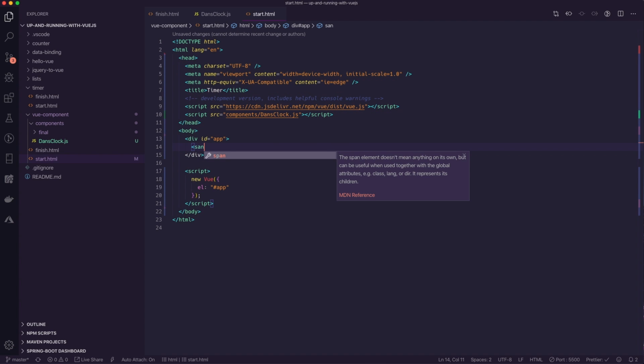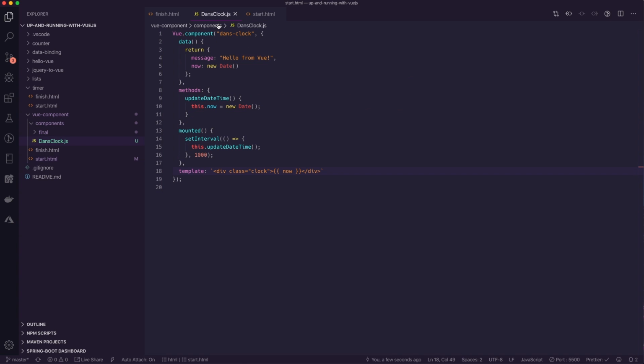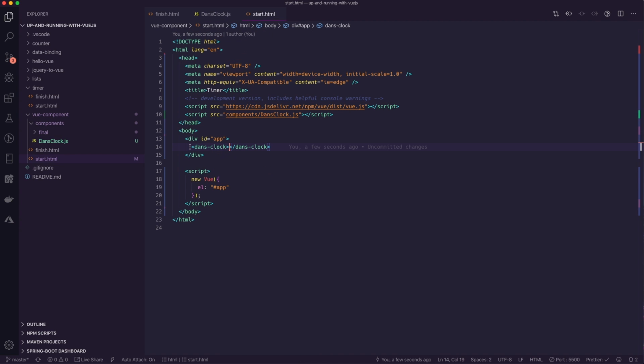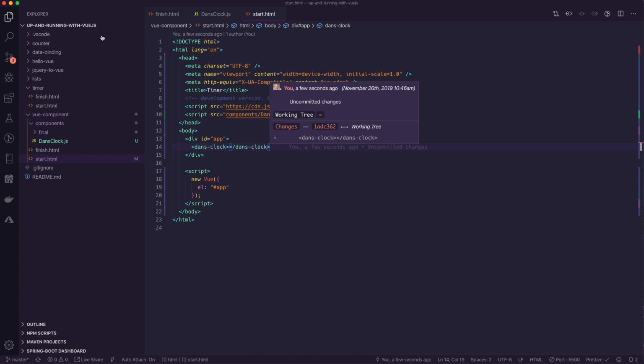Okay, so now I'm just going to go ahead and say Dan's clock, because that is the name of the component. Remember, if we go back over here, this is the name that we gave our component. So I can just add it like an HTML element, whether it's a paragraph tag or an href. But we've created a custom component called Dan's clock that I can now add to this page. So if I go ahead and save this, you will see that it's outputting the current time and it's updating every second.